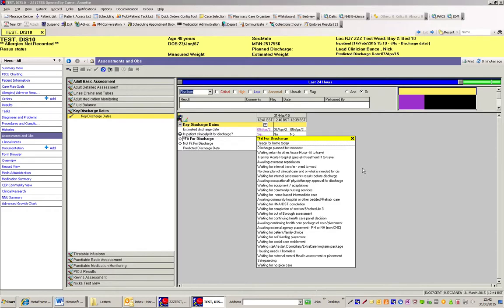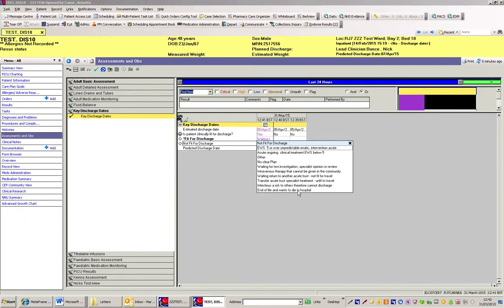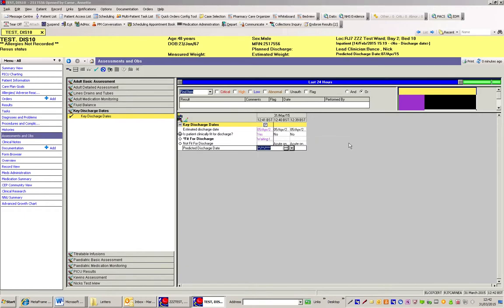Why is the patient not going home? Well, waiting for community nursing services. We don't need to answer whether the patient's not fit for discharge because we've already established that they are fit for discharge, so we can clear that. And because of the waiting for community services, the predicted date of discharge is going to be extended further because of waiting for these ancillary services.